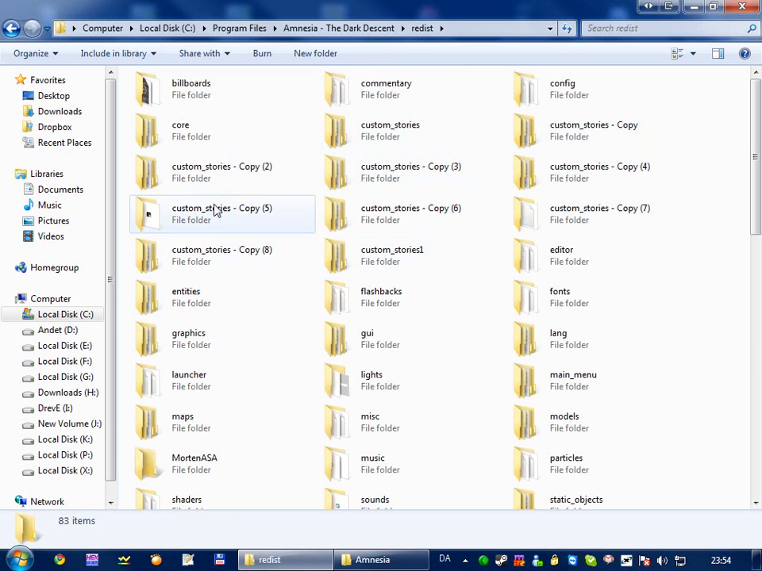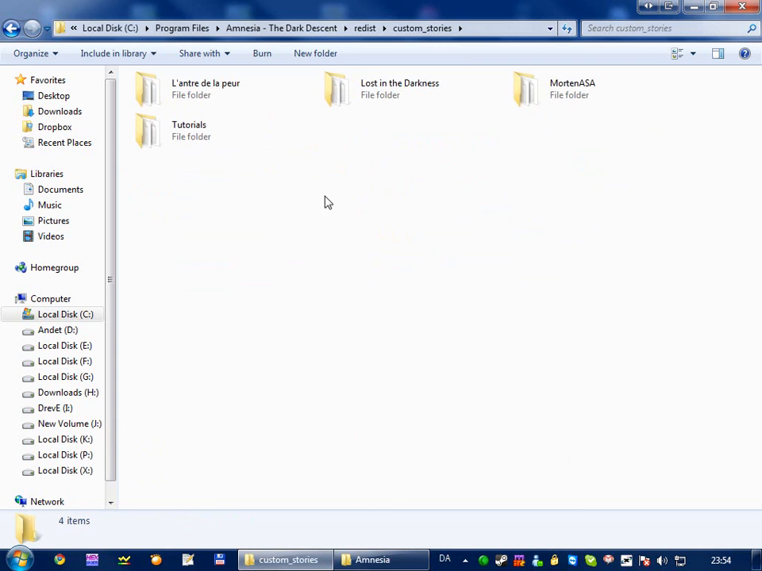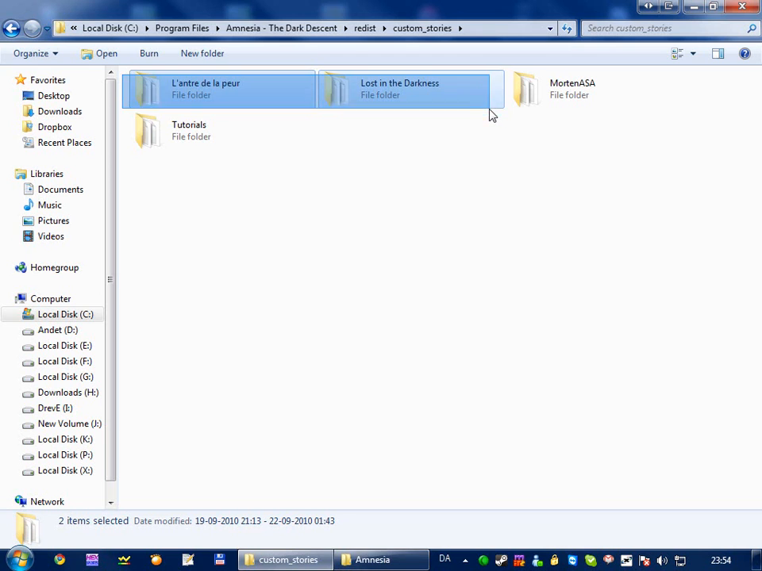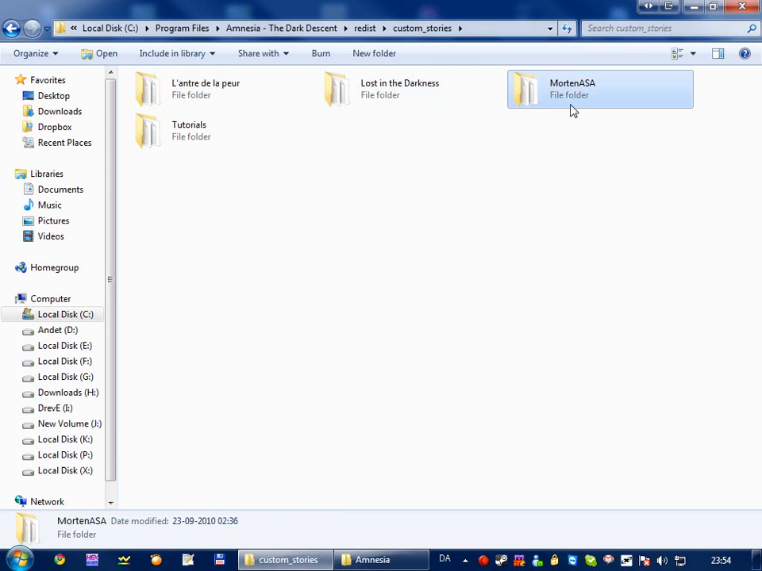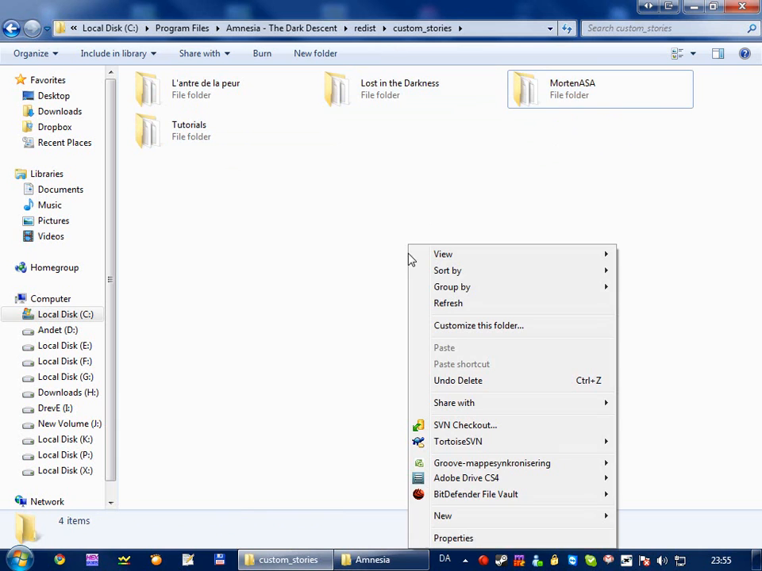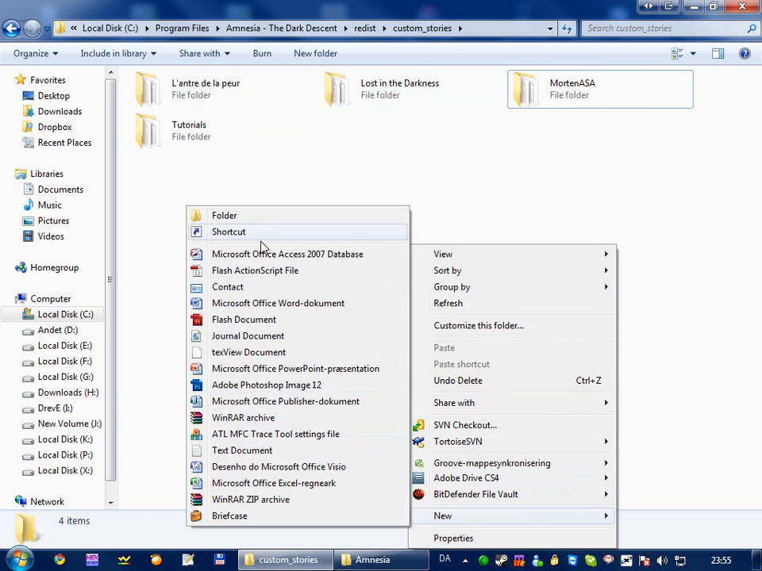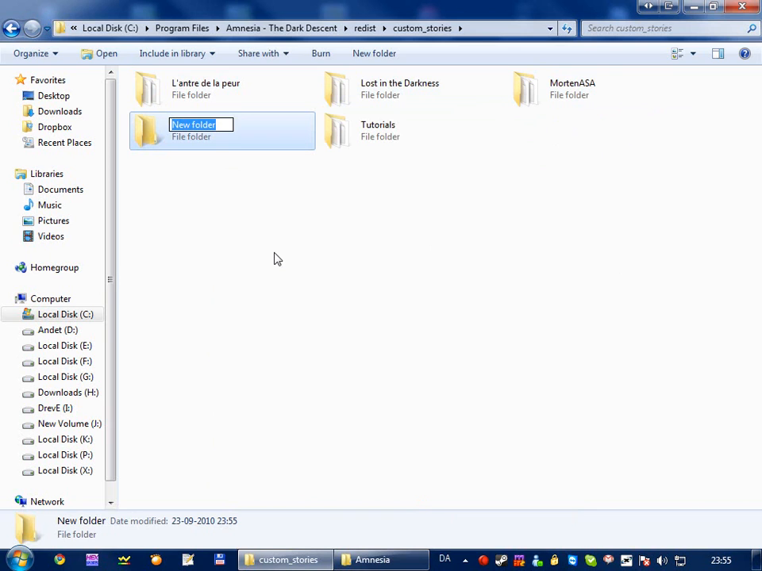Don't mind all the copies I've got, these are simply backups of my own custom stories. So go into custom stories. As you can see, I've got a few stories already, and these two are stories created by other people, and these two are stories I've created myself, this one being a serious story. Anyway, let's create our own custom story. So right click the folder, select new folder, and I'm going to call this story example story. So call it example story in a single word.